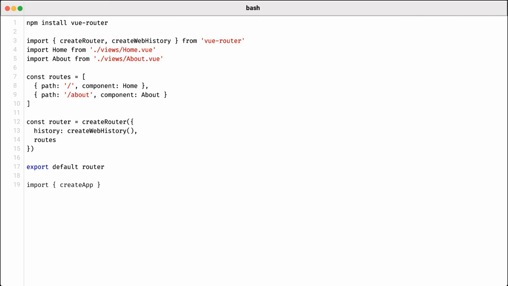Now, let's set up the router by creating a new file named router.js in the source folder. In this file, we'll import the functions needed to create the router, along with the Vue components for our different views, specifically the Home and About components. We'll define an array of routes, where each route links a path to its corresponding component. This means our application will know exactly which view to render based on the URL a user visits.